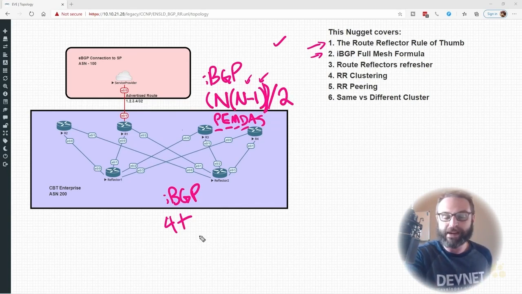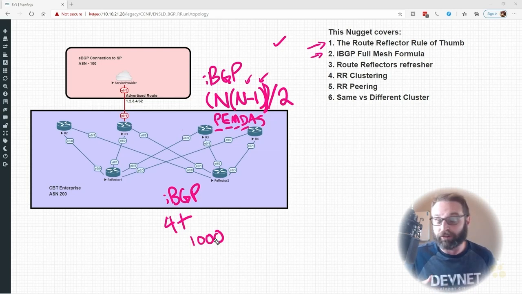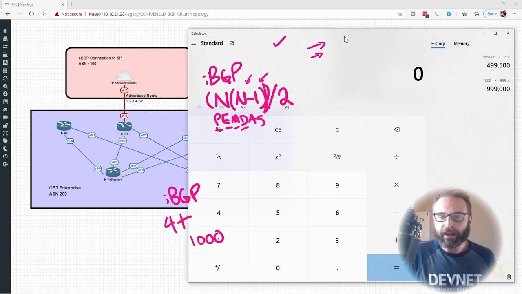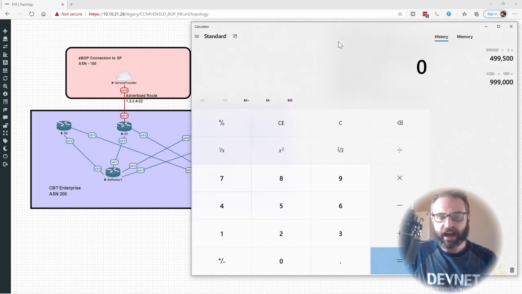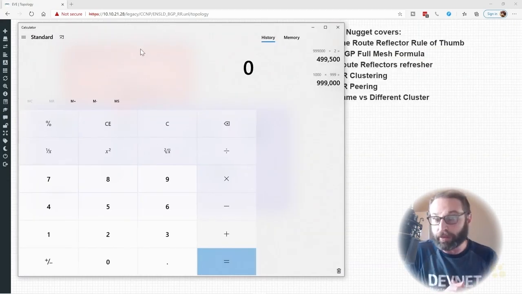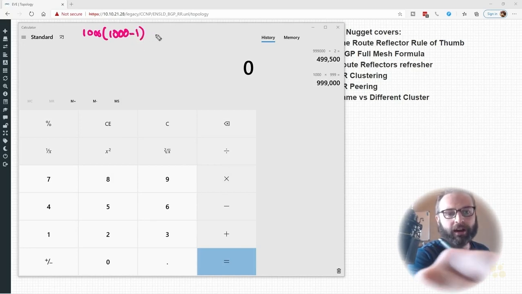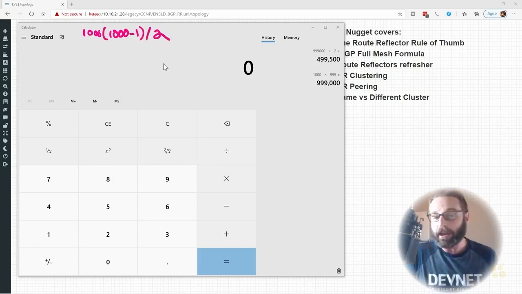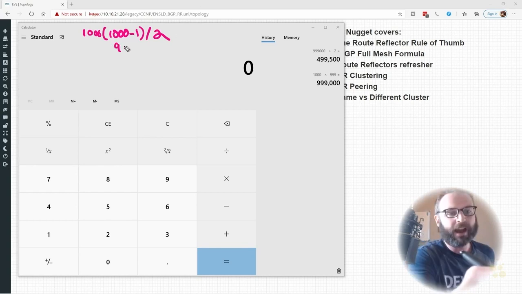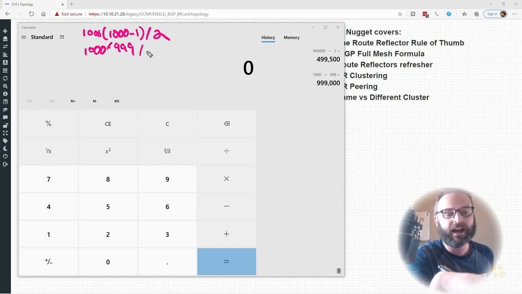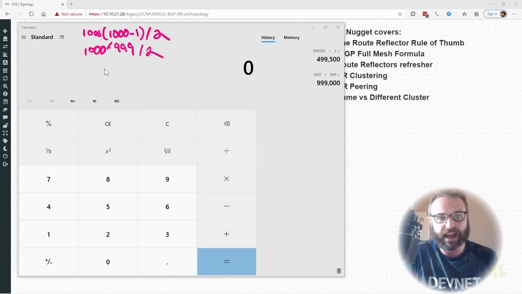So let's pretend for a moment that we had something like 1,000 routers in our large enterprise. Maybe it's a global enterprise or even a service provider network. If I bring my calculator into the screen, I'll just hide my text for one moment. We'll take those 1,000 routers. So real quick, if I write on the screen, the formula would look like 1,000 times 1,000 minus 1 divided by 2. I can just eyeball that 1,000 minus 1 and say it's 999 right now. So if I write 999 right here, we really have 1,000 times 999 divided by 2. I could literally type it in like that.